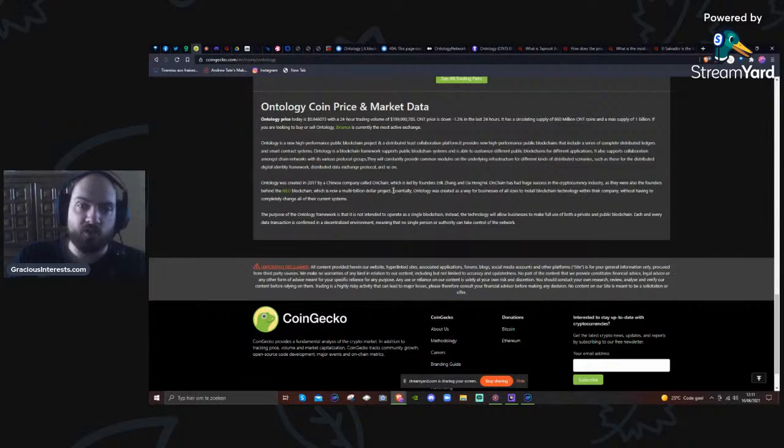So this is essentially the about section that I wanted to read. They are about adoption for businesses to implement blockchain technology within their company. Simple as that. We'll probably learn more about it when visiting the website. The purpose of the ontology framework is that it does not intend to operate as a single blockchain. Instead, the technology will allow businesses to make full use of both private and public blockchains. Each and every data transaction is confirmed in a decentralized environment. No single person or authority can take control of the network. Really, they should actually delete the rest and retain this.